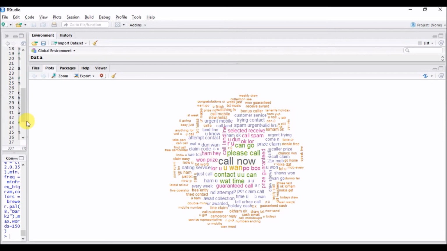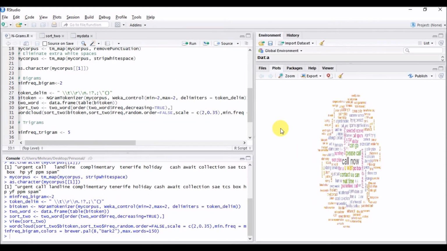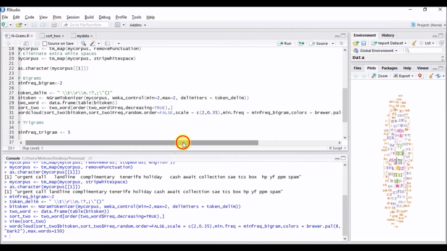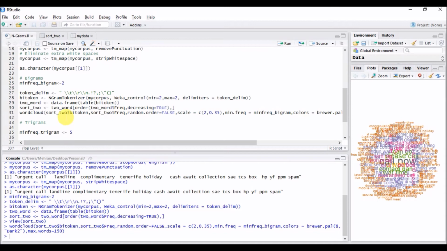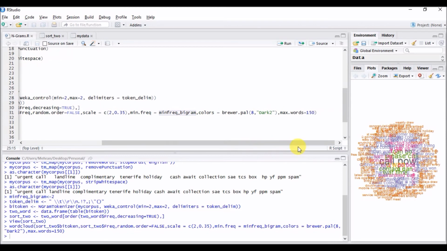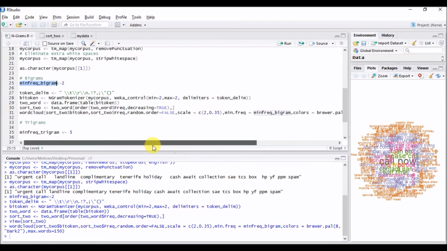So let's look at this wordcloud statement once. The wordcloud statement starts first with the terms, then with the frequency, then with random order false. False means the highest frequency term will be at the center. Scale is just to adjust your word cloud. Minimum frequency is what you set. Then max words is the number of words that you need, the maximum number of words that you need in the word cloud. So this is for a bigram because it has 2 words, hence bi.